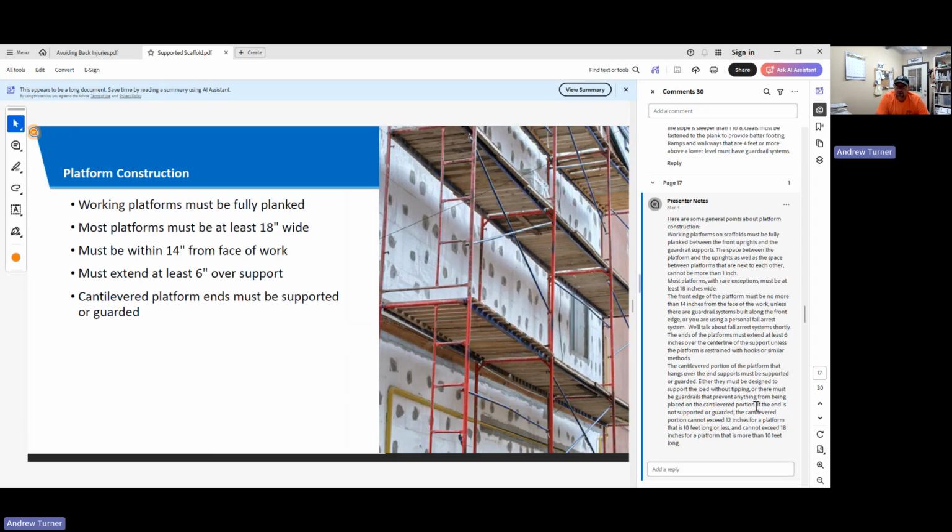All right, here are some general points about platform construction. Working platforms on scaffolds must be fully planked between the front uprights and the guardrail supports. The space between the platform and the uprights, as well as the space between platforms that are next to each other, cannot be more than 1 inch. So gaps more than 1 inch are no good. Most platforms, with rare exceptions, must be at least 18 inches wide.